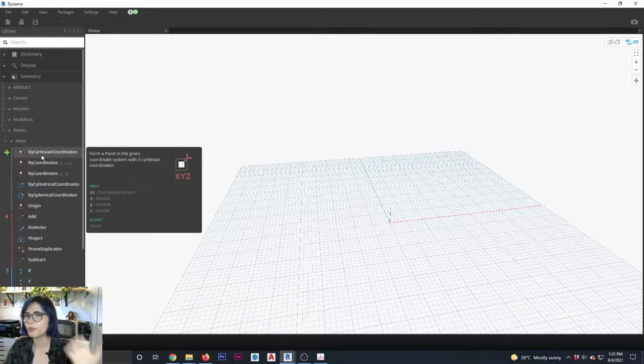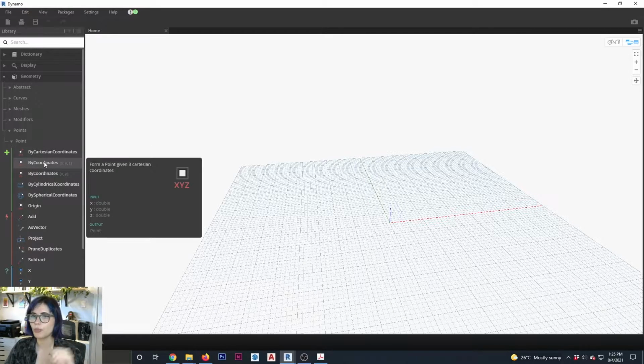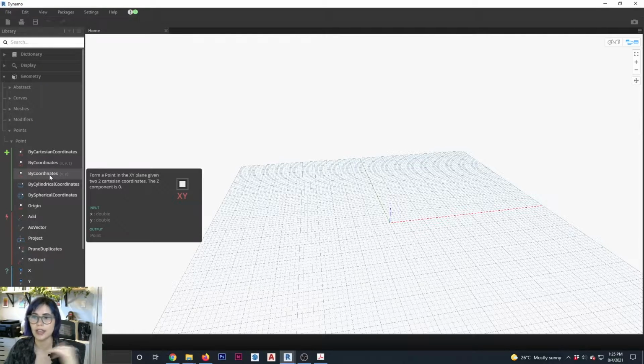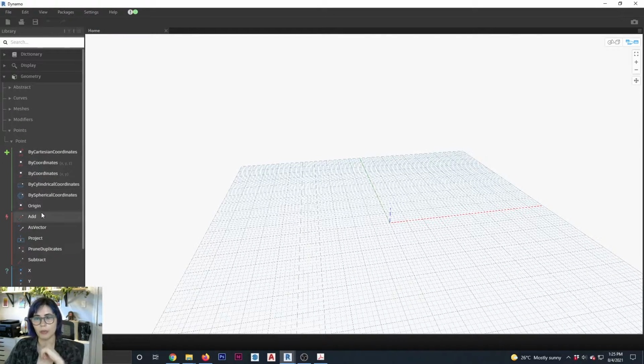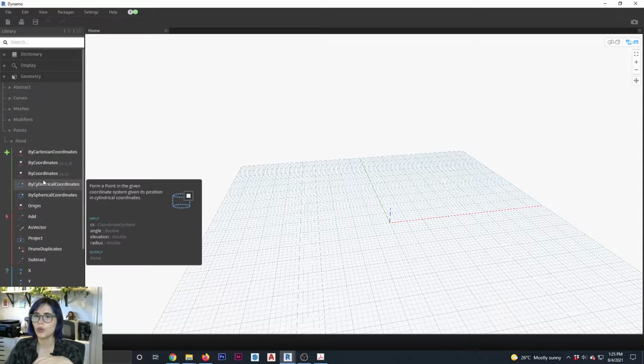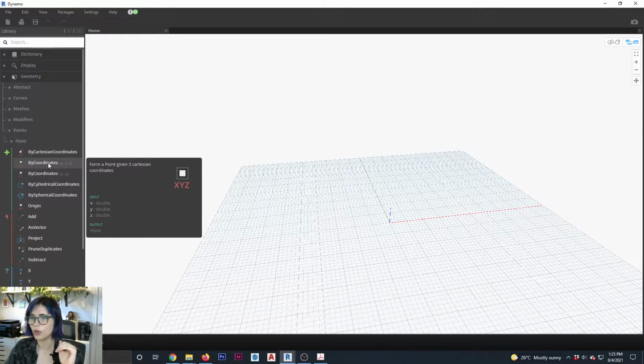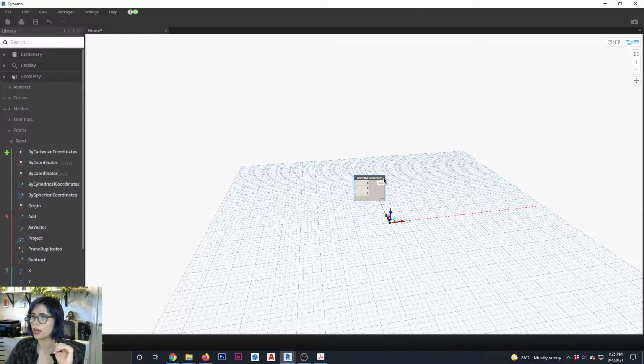So we have point by Cartesian coordinates, we have point by coordinates x, y, z, point by coordinates x and y, point by cylindrical coordinates. Like, there's a lot of options here, right? So if you want to add that node, all you're going to do is click on it, and here is my little node. There she is, beautiful.